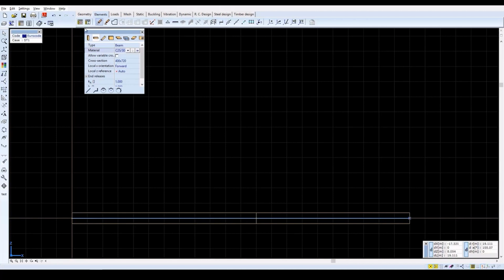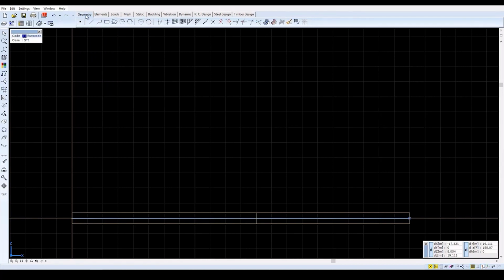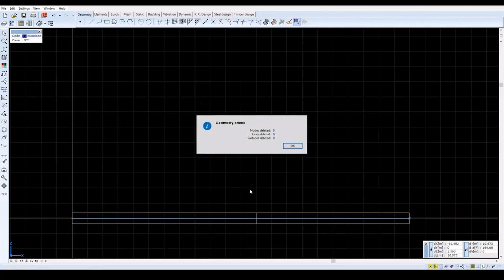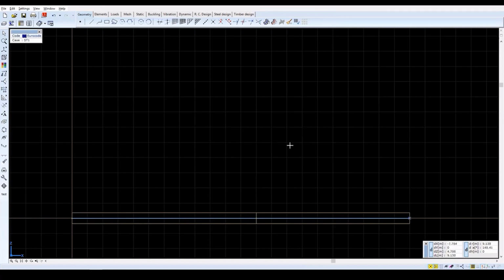Click the Geometry Check icon in the Geometry tab to filter the errors in geometry. In the Geometry Check panel, the maximum tolerance can be specified to merge nodes. After the geometry check, a summary of deleted items is displayed. To set the perspective view of the beam, click on the Perspective icon in the Views icon on the left.